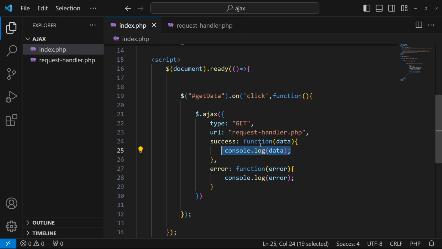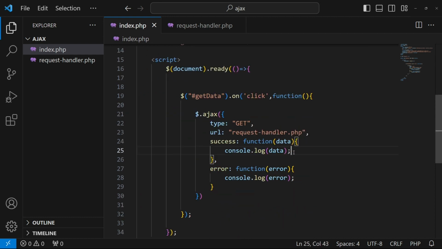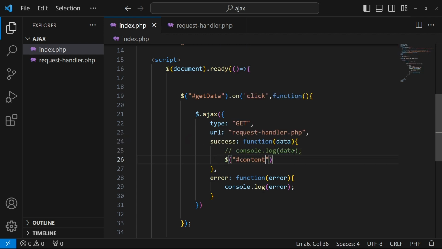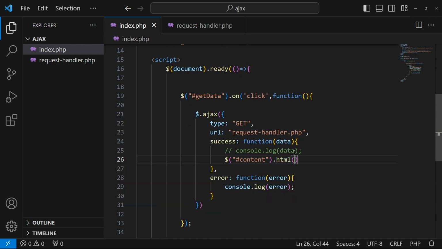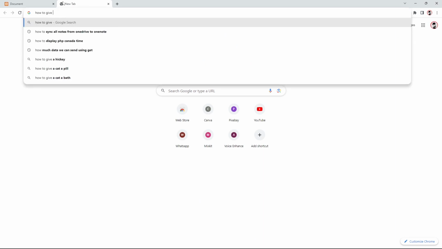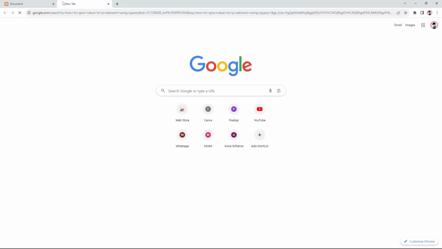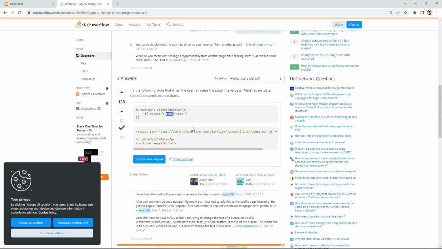So suppose if we want to display that data in this content id element, what we have to do, we can comment this one simply, and we have to get this element using jQuery, and we can type here like HTML, or we can search on the Google that how to give value to p element using jQuery. So from here I will search for, so here we have a function like text.